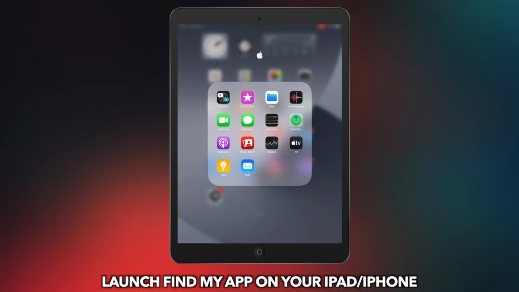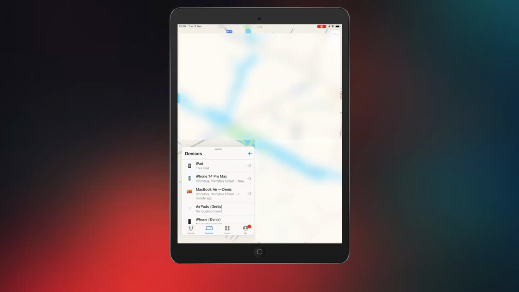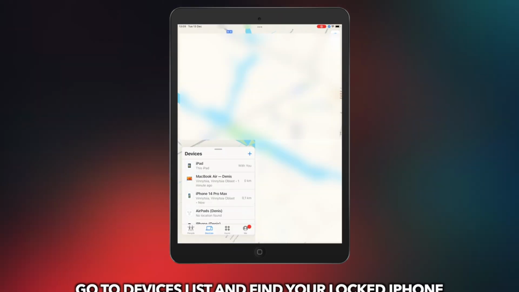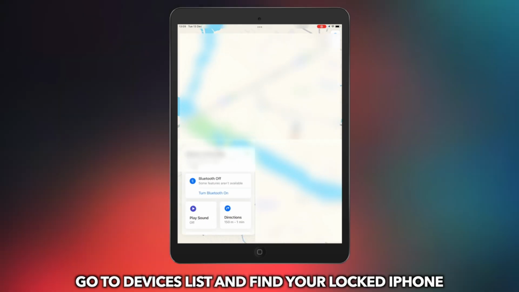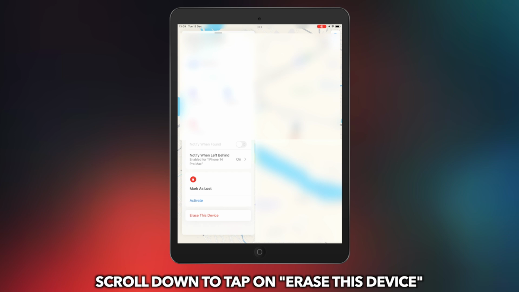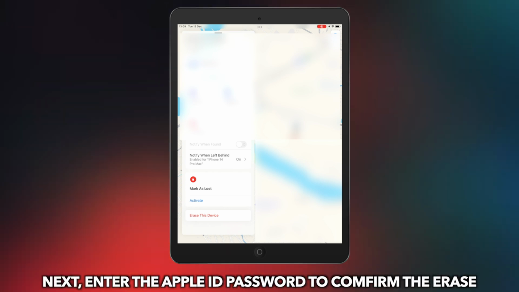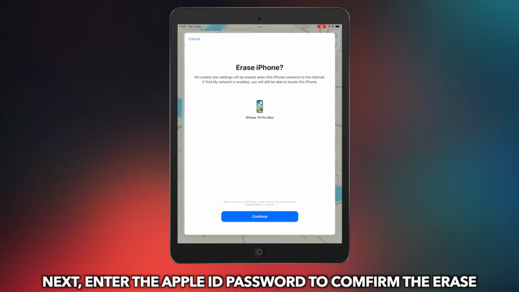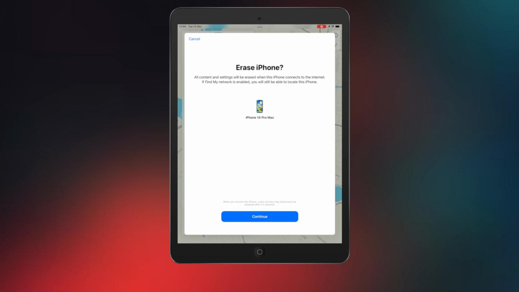Launch the Find My app on your iPad or iPhone. Go to the devices list and find your locked iPhone. Scroll down to tap on Erase This Device. Next, enter the Apple ID password to confirm the erase.